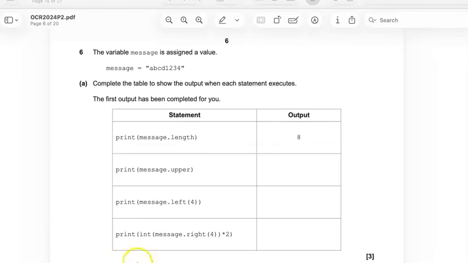So let's have a go at these. We're just putting it to upper. So all we do is we put the A, B, C, D in uppercase. And then 1, 2, 3, 4 can't be upper or lower. It's just the same. And then message.left, we're basically taking the first 4, because it's 4 digits from the left. So if we take that, we've got A, B, C, D. That's the first 4 letters to the left, A, B, C, D.